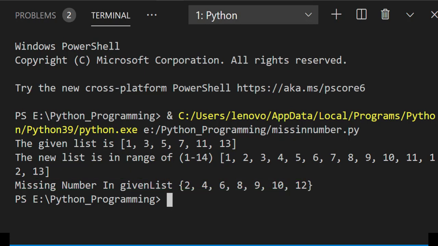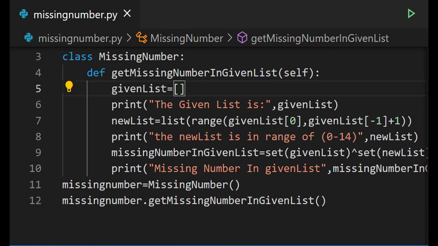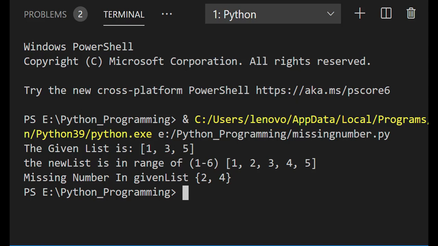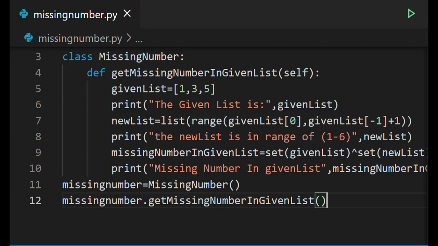If you want, you can change the given list. We'll change this given list to 1, 3, 5. This given list is 1, 3, 5. The new list is in the range 1 to 6: 1, 2, 3, 4, 5, and then the missing numbers in given list are 2 and 4. I hope all of you understood this program.